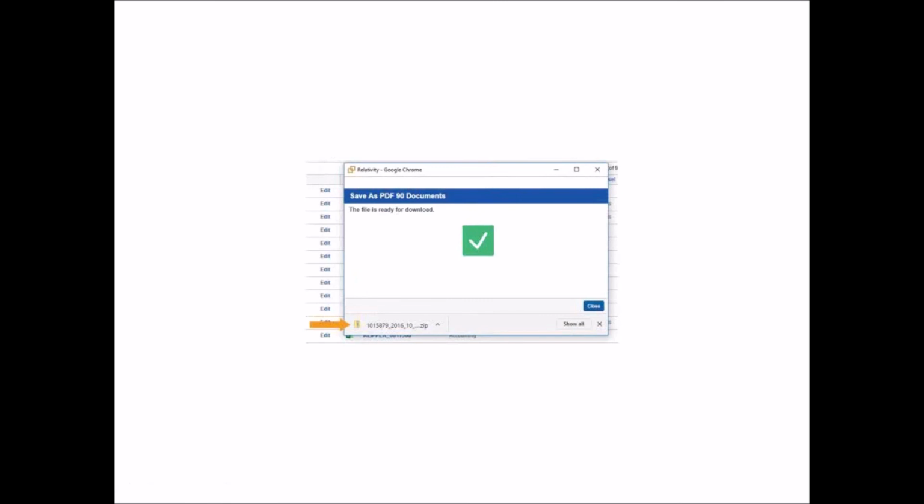Once it is finished, it will come up with this screen, Save as PDF, 90 documents, and then the file is ready for download. Remember, the option that was chosen here was to put all of the PDFs in a zip file.